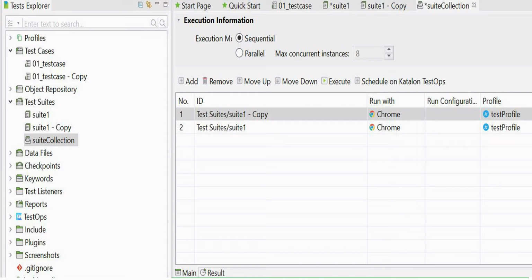The Test Suite Collection looks like this. The new Test Suite Collection page opens with two sections: Execution Information, which allows us to manage additional configurations for TSC execution, and Test Suite List, which allows us to add one or many test suites into a collection. This guide shows how to create and configure Test Suite and Test Suite Collection.